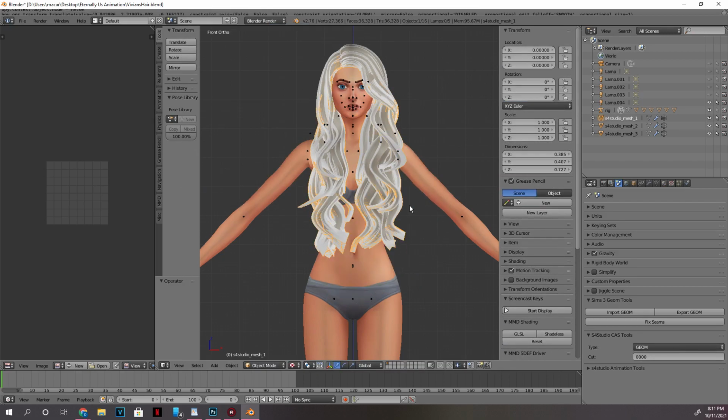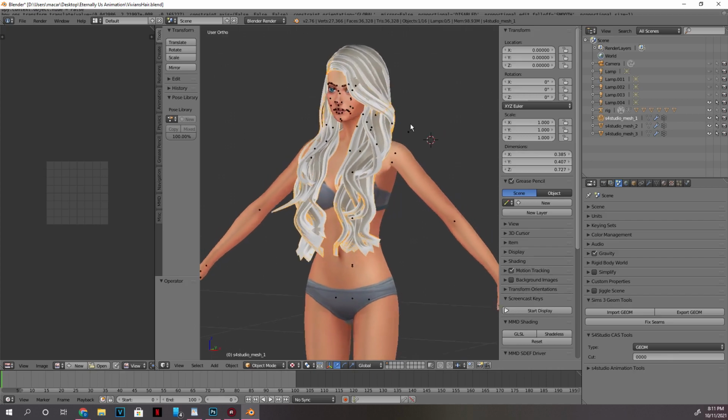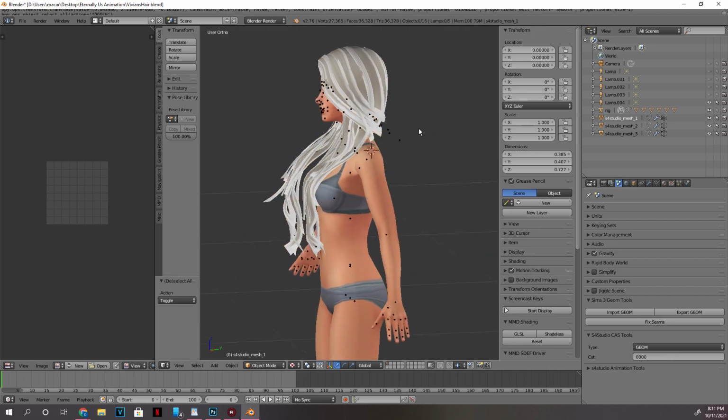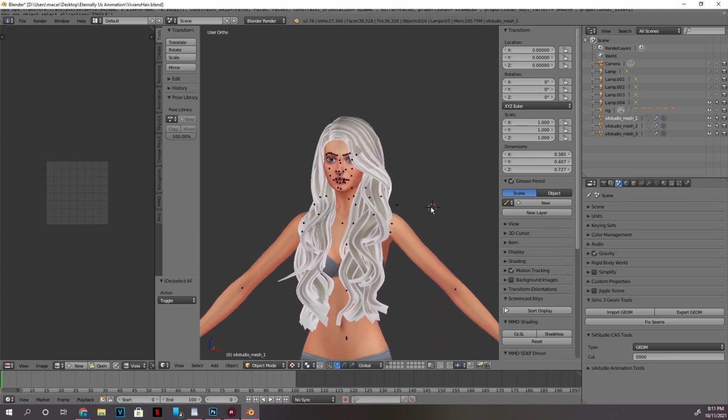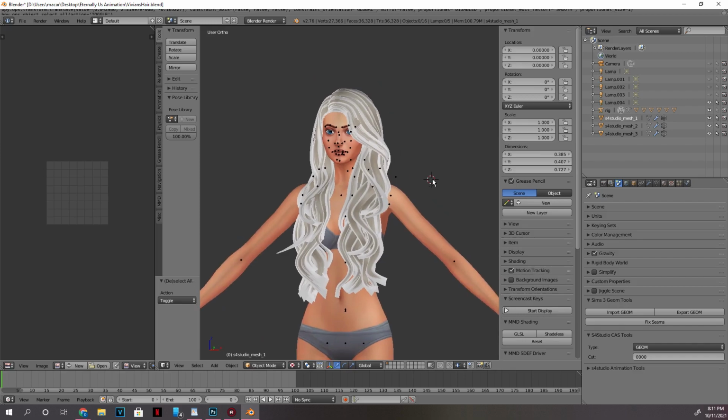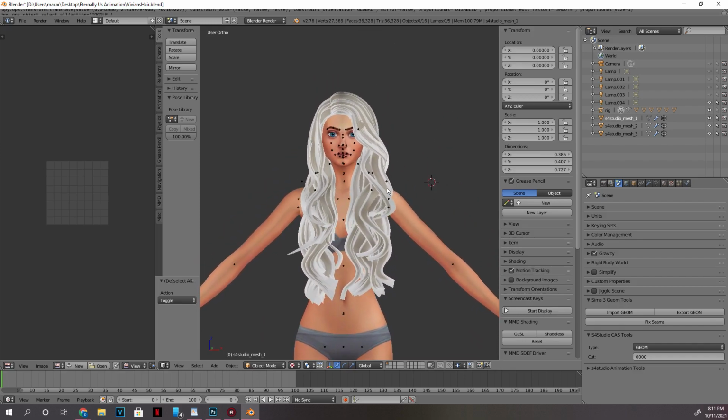Oh my gosh, that was not what I wanted to do. And I rotate with the middle mouse button, and shift middle mouse pans it, I guess. And left clicking selects stuff.